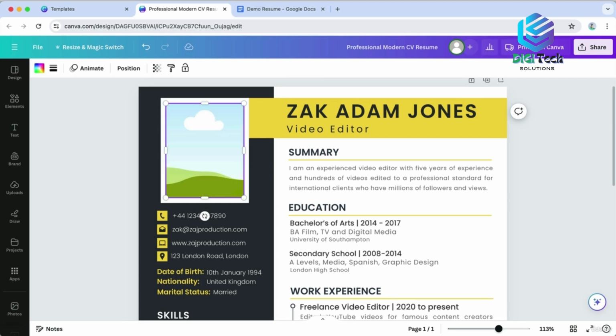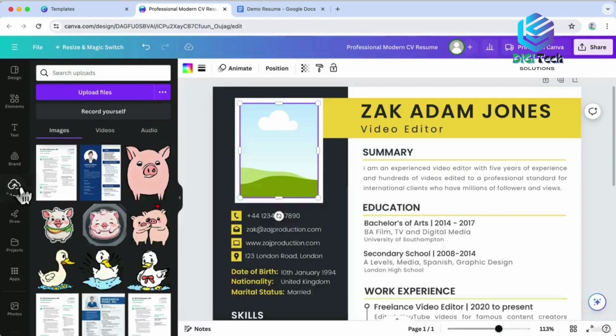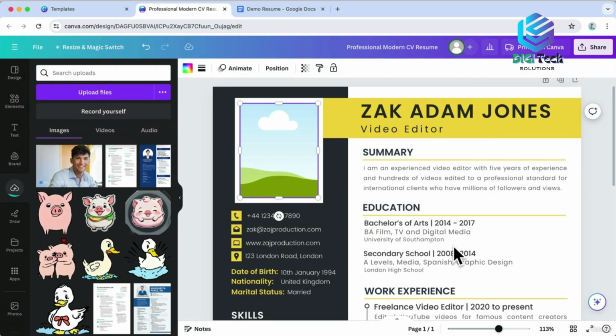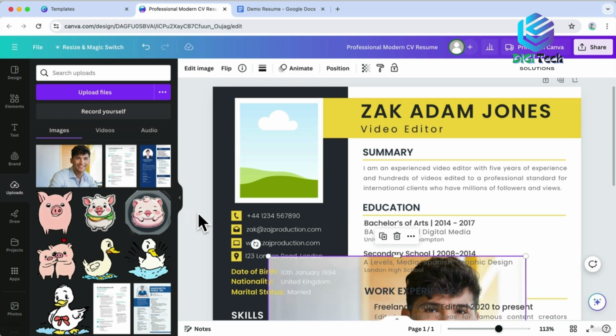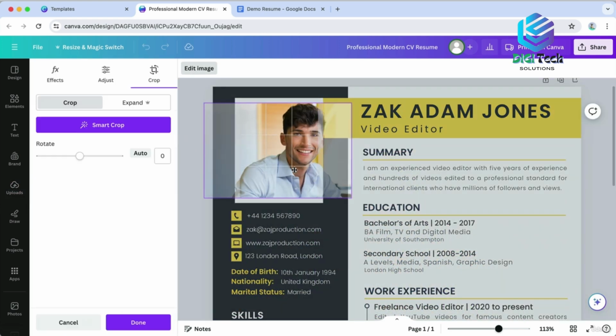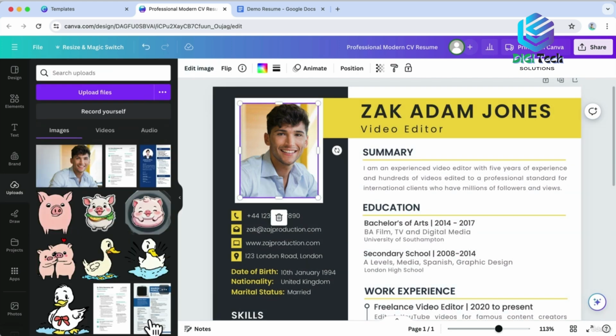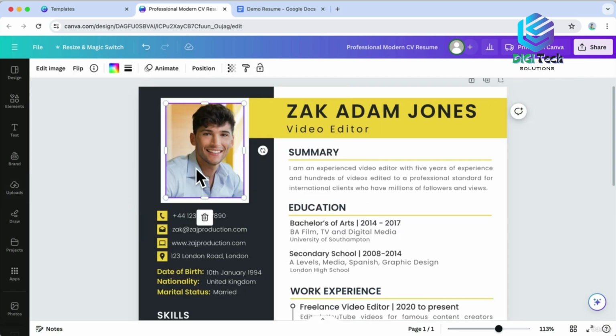So let's delete this previous photo and now let's upload our photo. So let's click on Uploads and Upload Files, and here we're going to choose our photo. So let's click and drag this over to the photo box. We don't need to include all this photo, so let's just drag this over so we just see the head and shoulders really. Now let's click Done. And now let's just move this over a little bit more so it's more in the center.